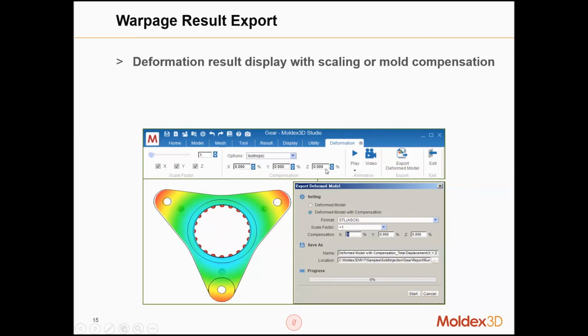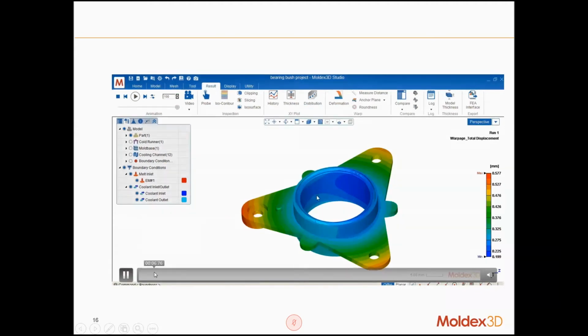find out the appropriate mold compensation value, and also export the model with shrinkage or with opposite shrinkage, or the original model with mold compensations. So we don't need the CAD file to do the mold compensation. We can just do the mold compensation in our interface and read the exported STL file again, generate the mesh, rerun the simulation, and check if the final dimension fits our target dimension. And let's see how to use it.